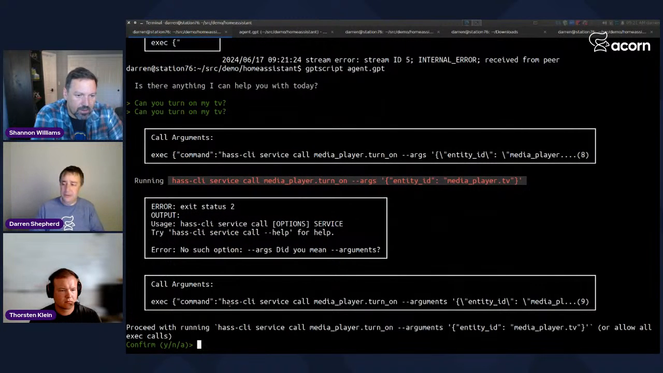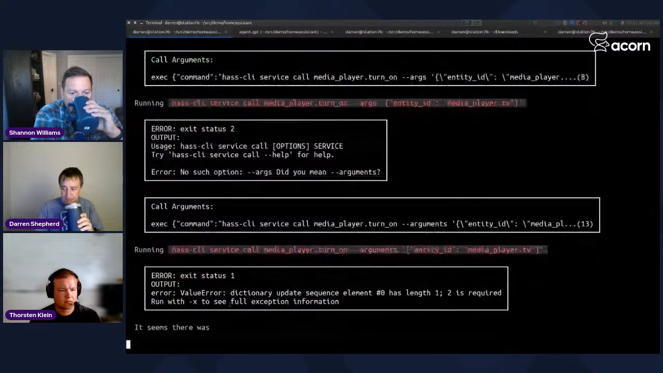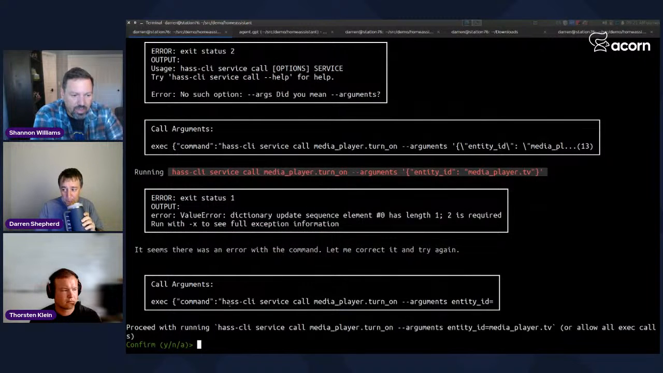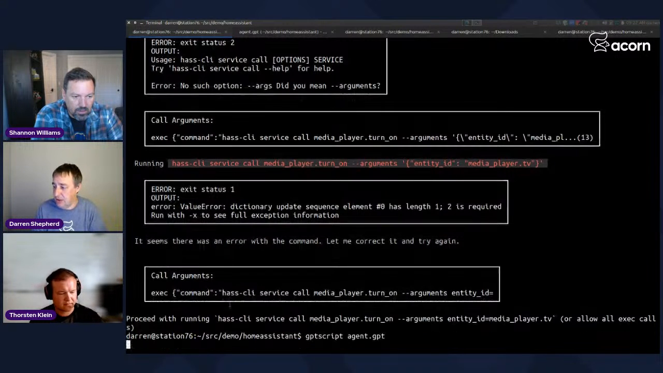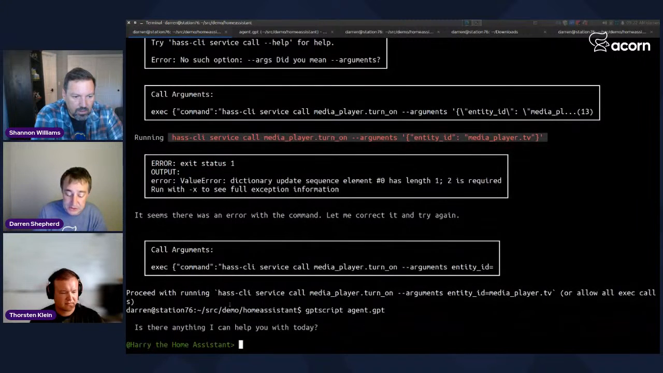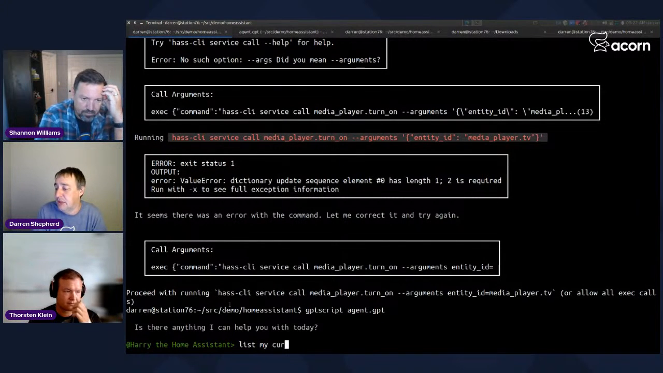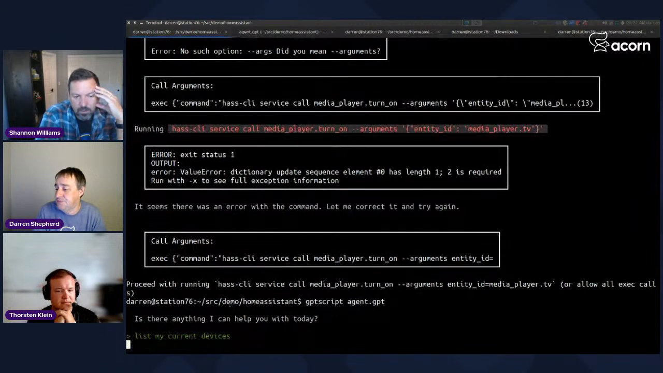So the problem here is, oh, it didn't even get the right command. Let's see what it does the second time. Yeah, so when I said that, it's kind of BS, where I said, can you turn on my TV? But it doesn't actually know what TV, it doesn't know the devices I already have. Whereas let me start again and say something like this. Let's see if this works any better. Say, list my current devices.